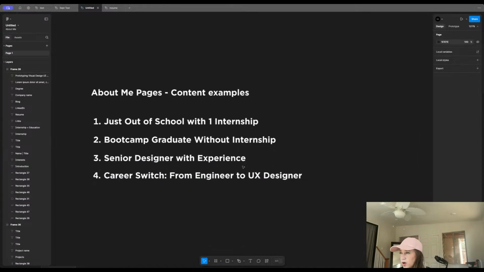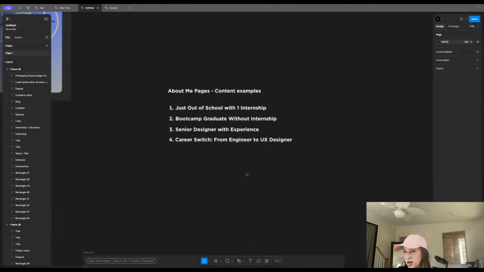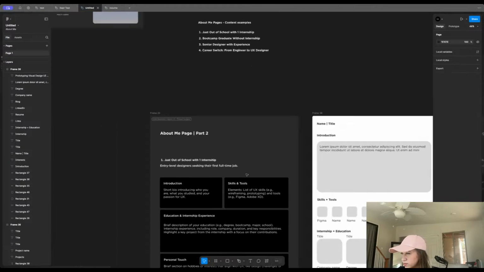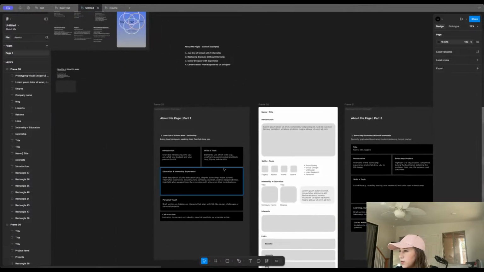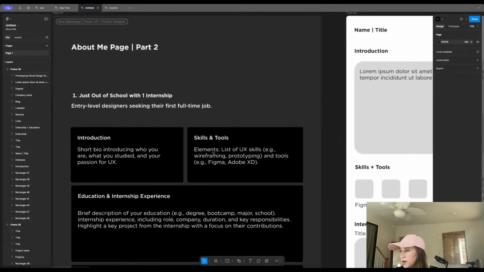So there are four. There's just out of school with an internship, one with a boot camp without an internship, then a senior designer with experience, and then one with a career switch, so, for example, from engineer to UX designer. Those are the four main different content areas that I'll go over. So, the first one is about me.